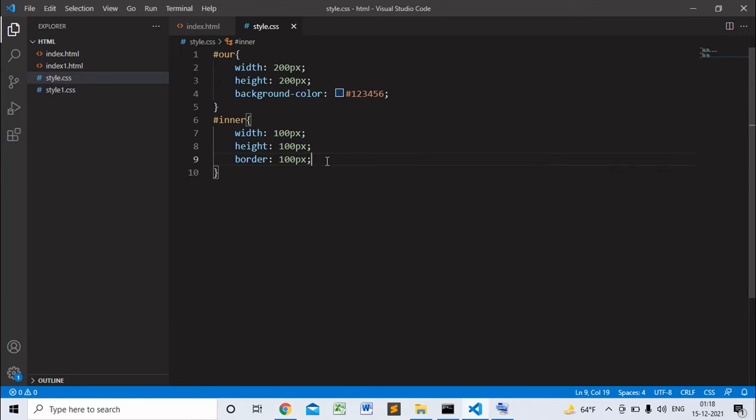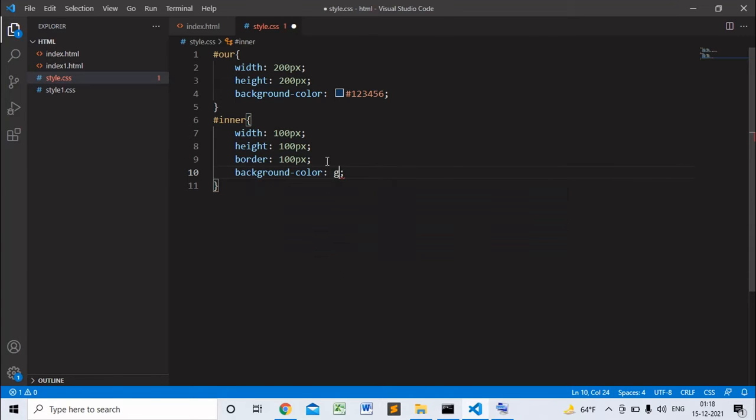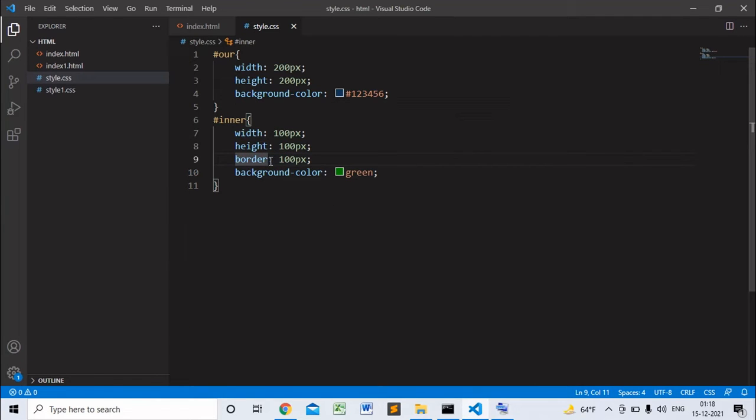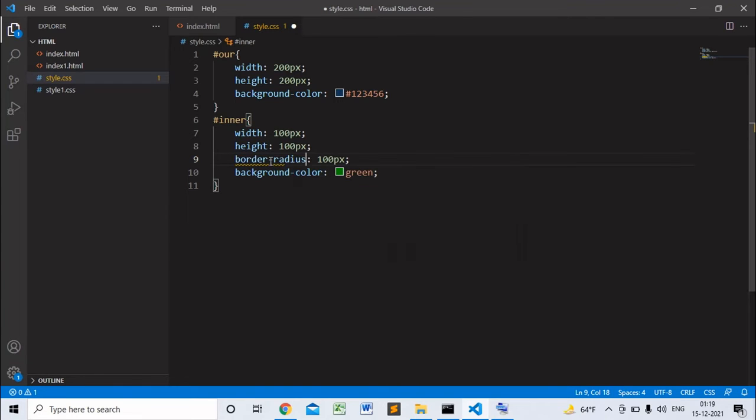Okay, here I am setting the background color green. I am saving it and refreshing it. I think I made a mistake here. I have written border, I should write border radius here. Here I am saving it and refreshing it. Okay, you can see there are two divs. The first div is representing the rectangle shape, and the second div is representing the circle shape.